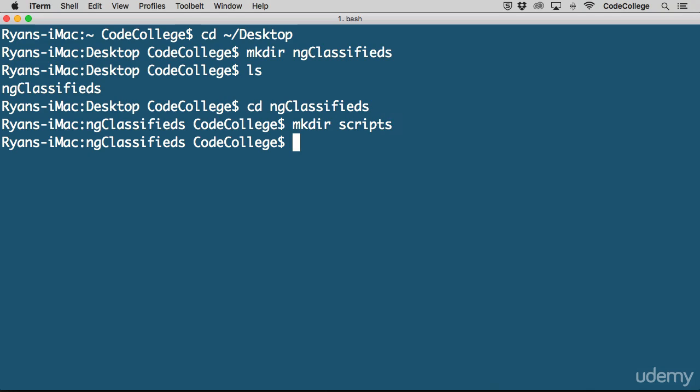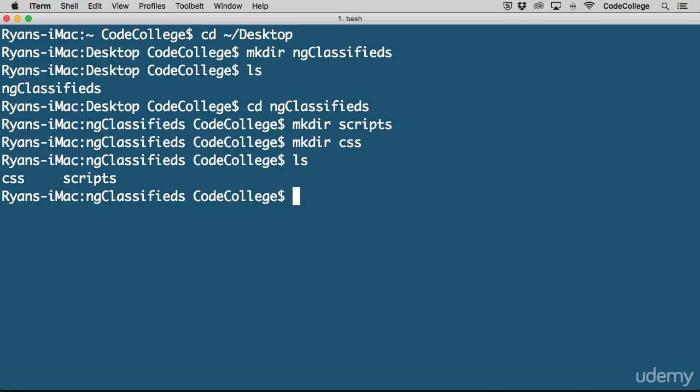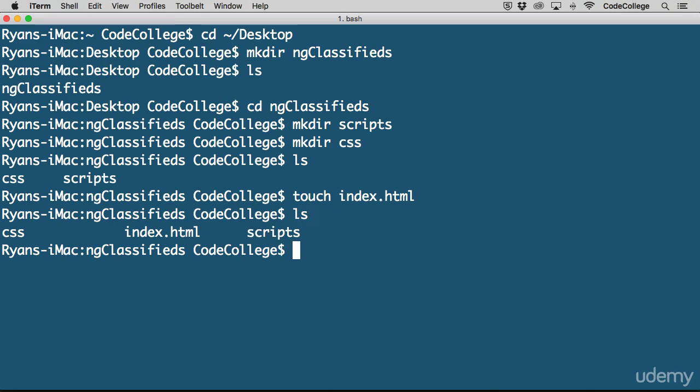And then let's do another one for our CSS. And if I take a look at what folders I've got, you can see there I've got my CSS and my scripts directories. And finally, we're going to want to start out with an index.html file. And the way that we create new files is with the touch command. So we do touch index.html. If I look in there once more, you see that I've got all three of those items. All right, so the structure set up, I'm going to clear my screen.